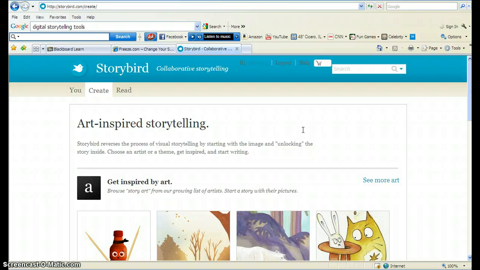Okay, so Storybird reverses the mode of storytelling. Usually you would write your story first and then draw the pictures for it. This is a different approach. You choose your picture first and then you write a story based on the pictures. And the pictures are supplied by illustrators.